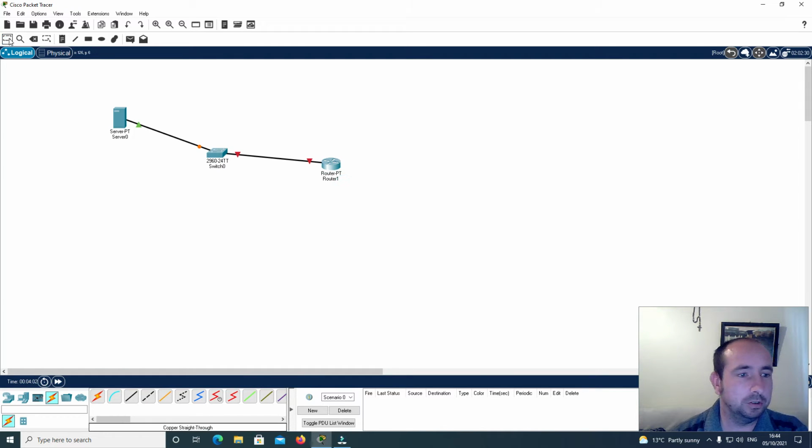And what I want to do now is put in labels here for the IP addresses. So the IP address for this will be 192.168.0.2, and the IP address here will be 192.168.0.1.